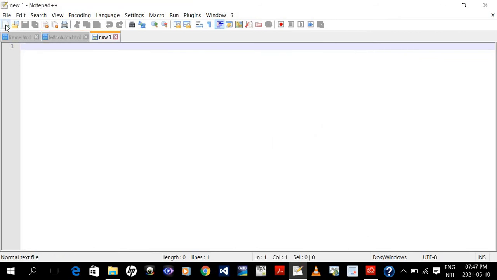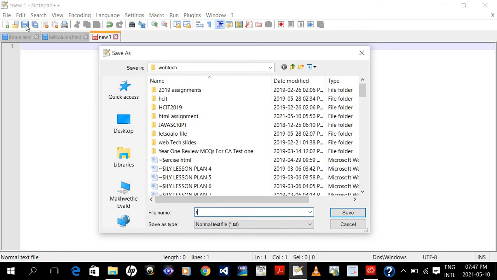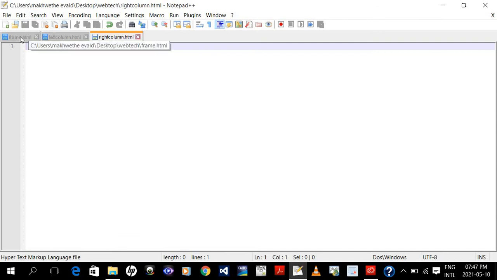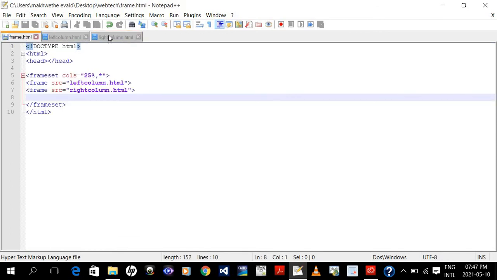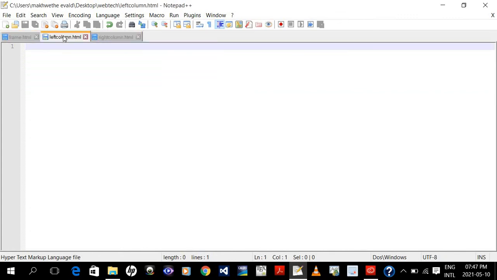Then the other one will be right column. Made a mistake, I have to save right column, since you make sure you're using the same name, .html. Then go ahead and save. Yeah, it's correct. Then let's start with the left column.